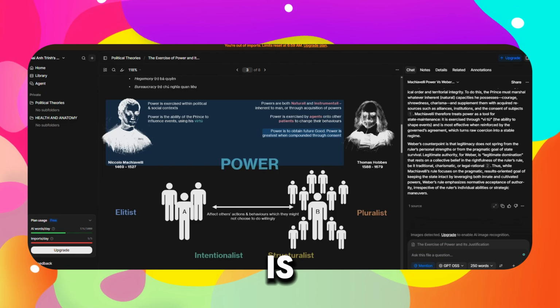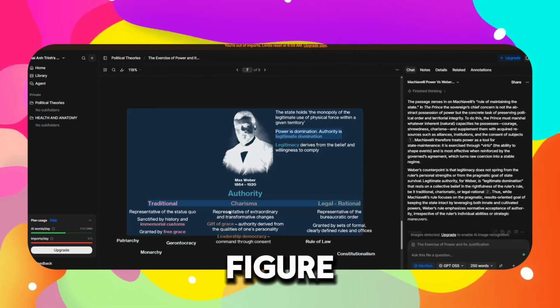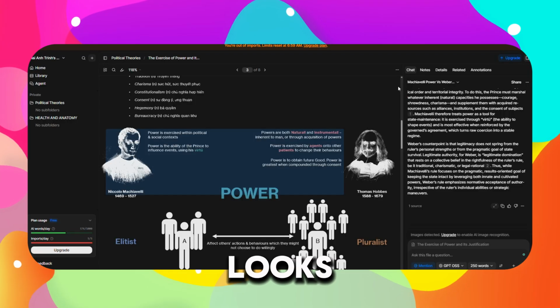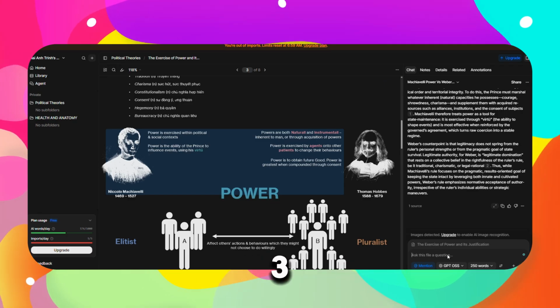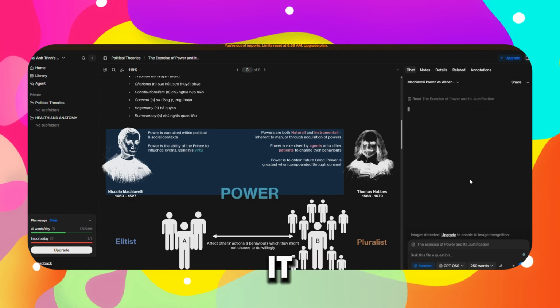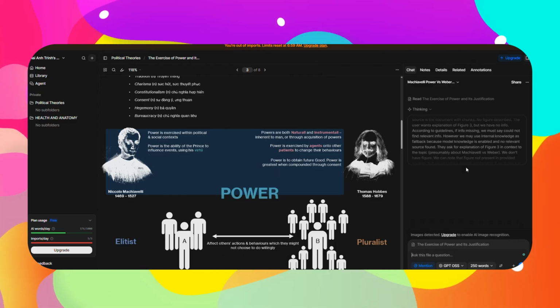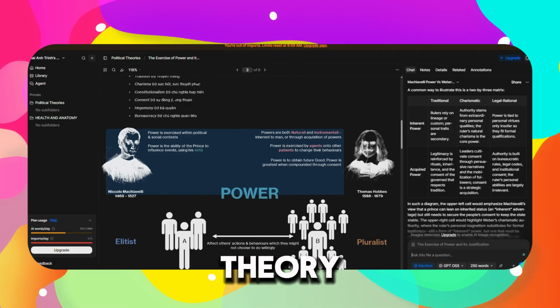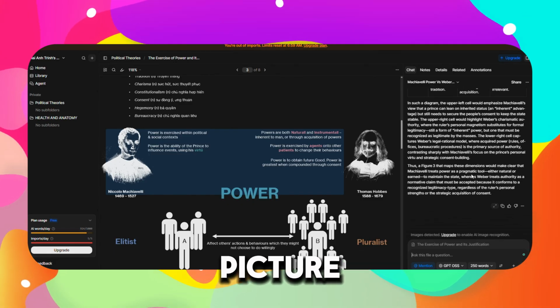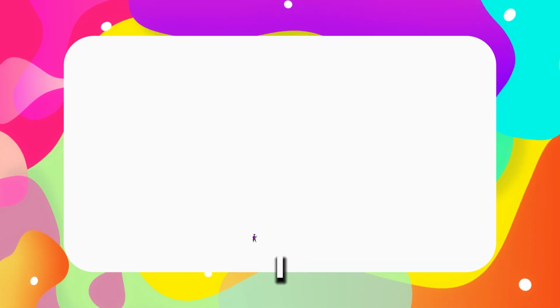Another thing I often do is ask Anara to explain a figure. Let's say figure 3 looks confusing or overwhelming. I can ask, can you explain figure 3 in context to the topic? And it will tell me what the axes represent, what the data shows, and what the results mean for the model or theory being studied. It doesn't just describe the picture, it connects it back to the bigger topic, so I understand why the figure even matters.